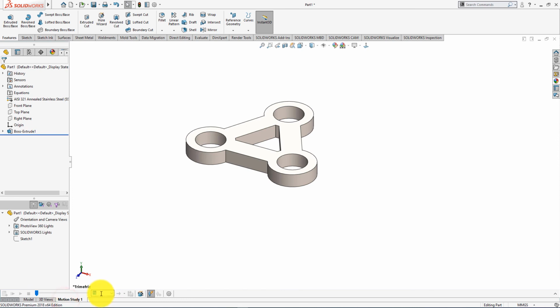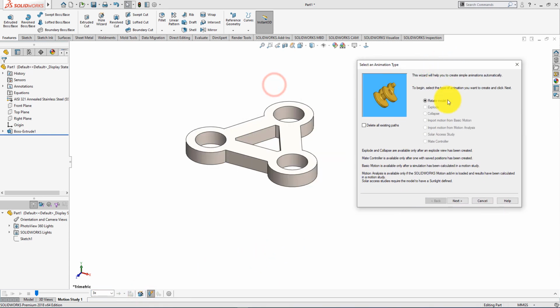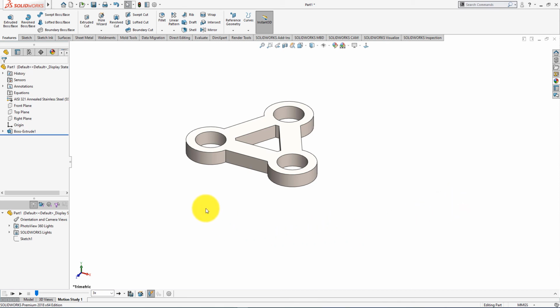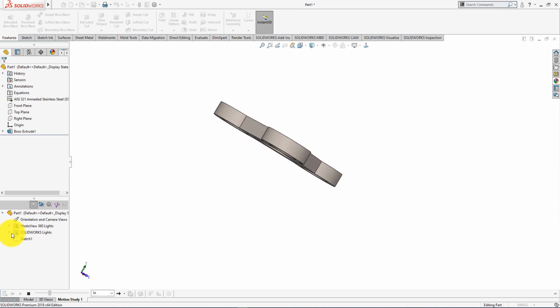Let's do a motion study. Make this speed 3x. Select Y-axis of rotation and click Next. Change this duration to 30 seconds and click Finish. Now select Play from Start.